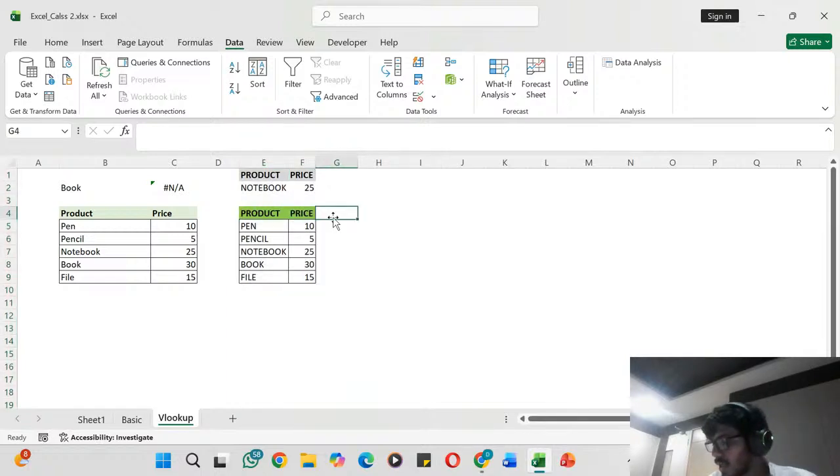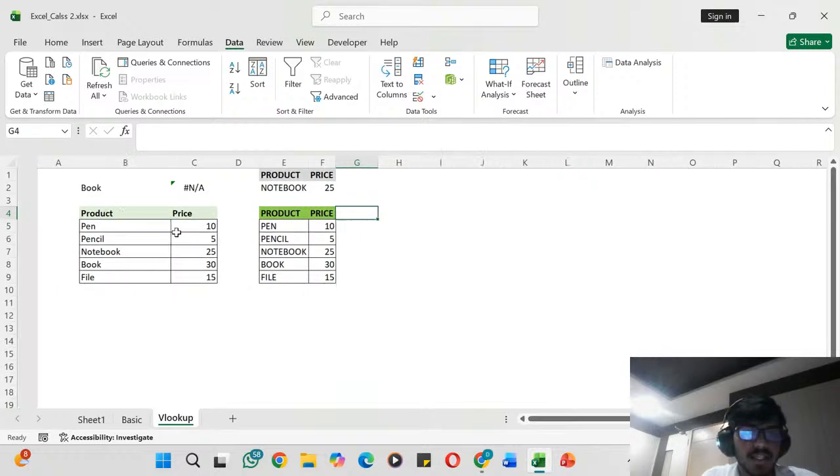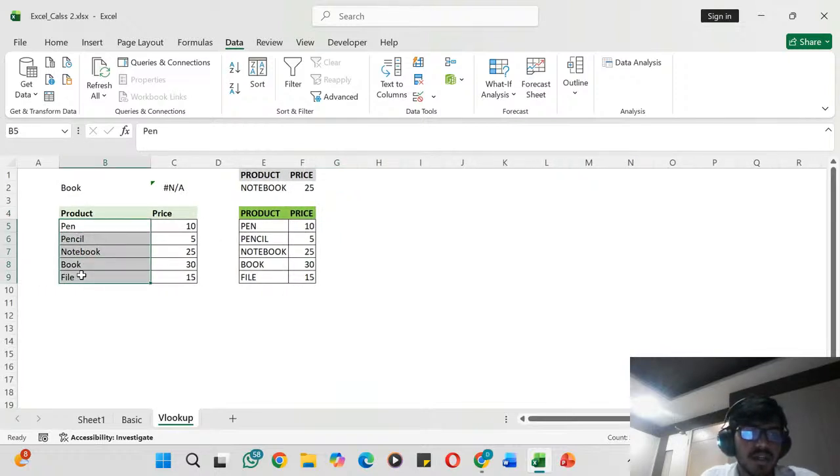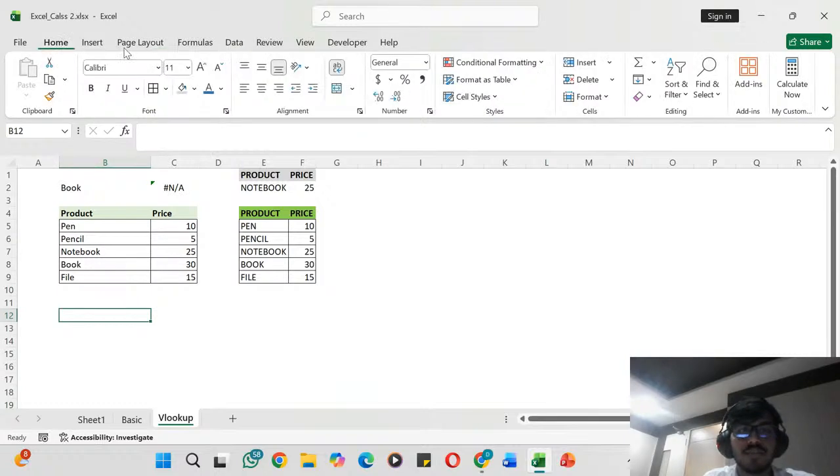Another thing: see here, the text is a mix, where the first letter is capital and the rest are small letters. If you want to convert to uppercase or lowercase, you need to use an Excel formula, because Excel doesn't have a button for that. You can do it like uppercase and lowercase.